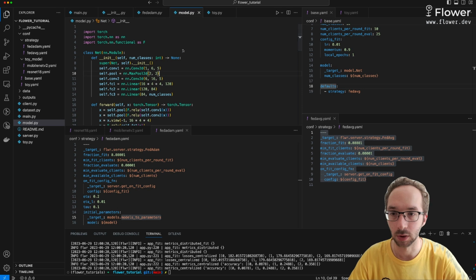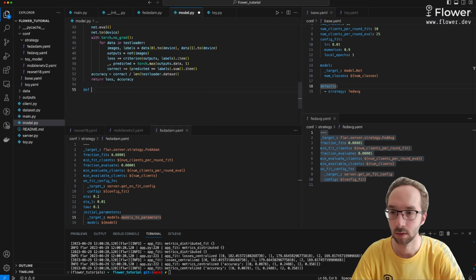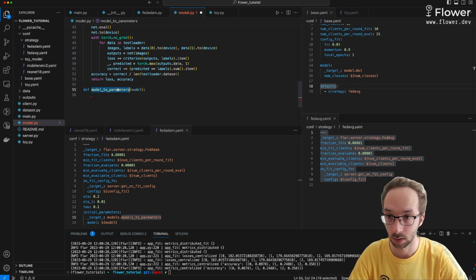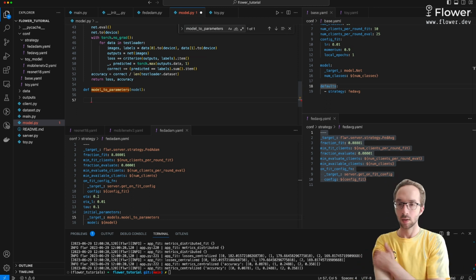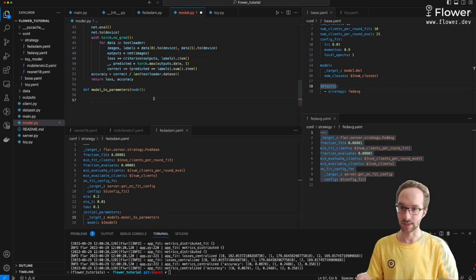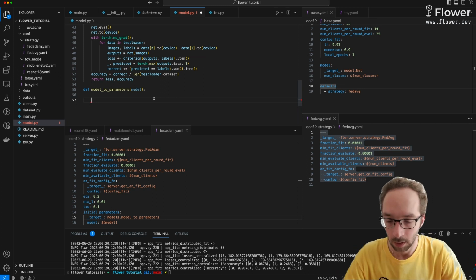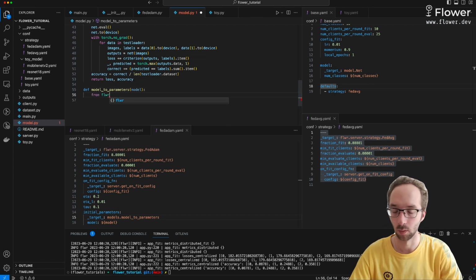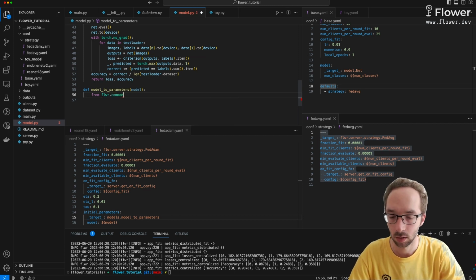All right, so before we forget, let's go to model and let's write here our utility function. I'm going to call it, as we specified in the config, model to parameters, and it's going to receive as input argument our model. All right. Okay. So this is a standard PyTorch model in our case. So we need to convert it to parameters, and parameters is a type in Flower. So we can make use of a utility function in Flower. We're going to import it from flwr.common.parameter, I think it's ndarrays, import ndarrays to parameters.